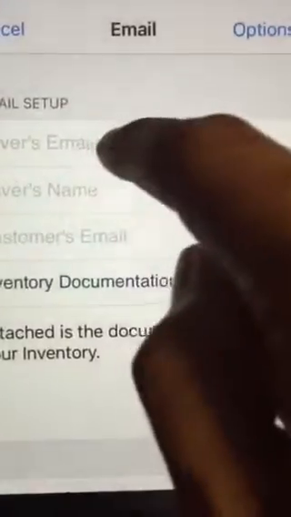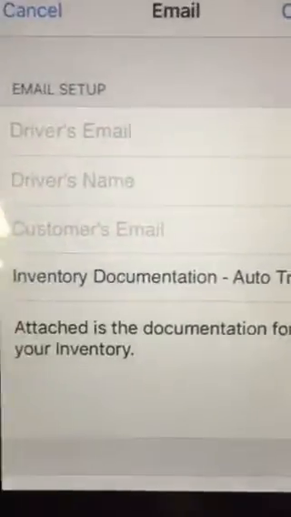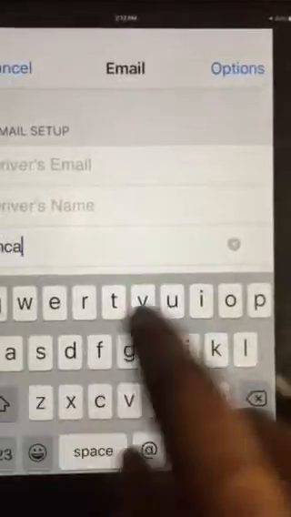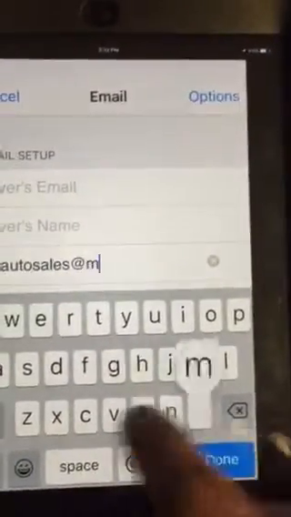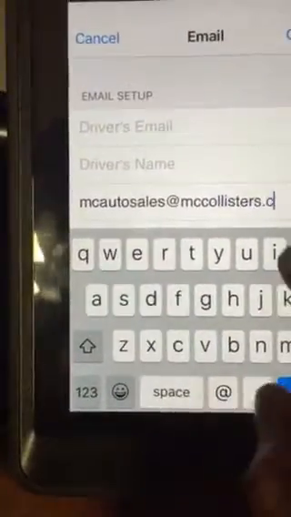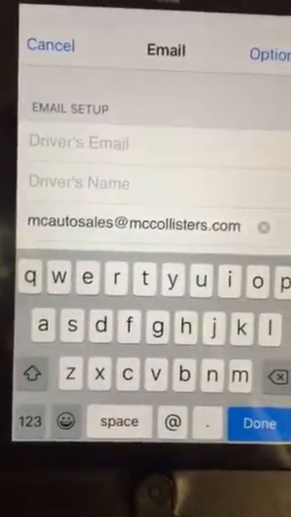Now, you always want to email, and on the email function, you're going to put your driver's email, your driver's name, and then the customer email if provided. If it's not provided, you can always select McAuto Sales, a generic email address that will go to our customer service team, and this way they can quickly validate if the driver inventory was done correctly. So you want to put McAutoSales@McCollisters.com.